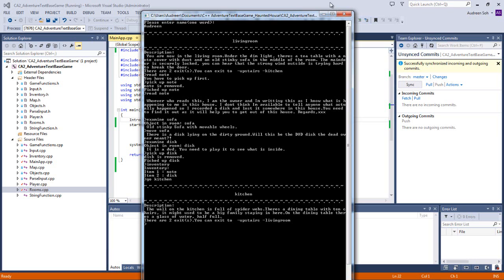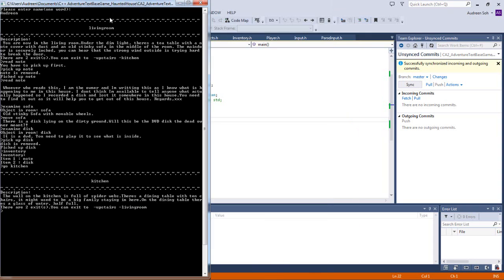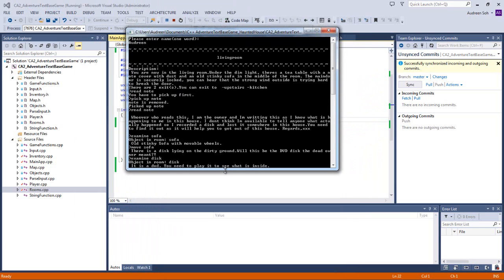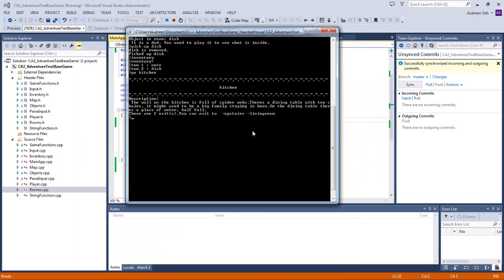Okay, so now we are in the kitchen. Let's try to make this smaller. Okay, now you're in the kitchen. So it's a kitchen, and on the dining table there's a glass of water. Should examine the water. Okay, it's just a half full glass of water. We're gonna pick it up and drink it. It's in the inventory, so now we drink the water.